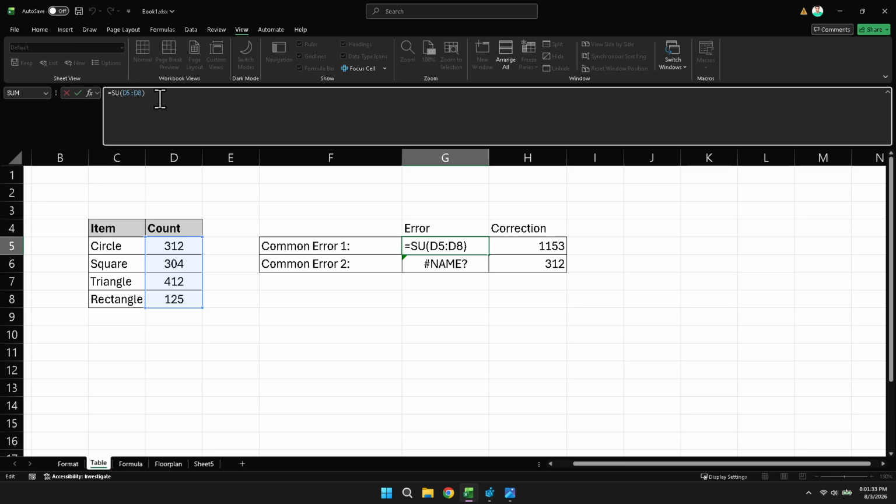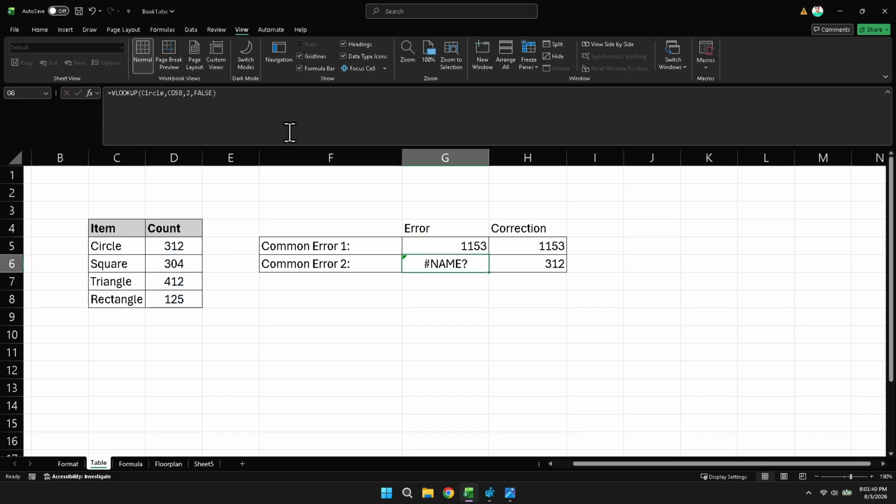Pay close attention to every letter, especially if you typed the formula manually instead of selecting it from Excel's suggestions. Correcting the spelling is often enough to immediately remove the error. The second example happens when you're using a VLOOKUP formula and part of the syntax is missing.